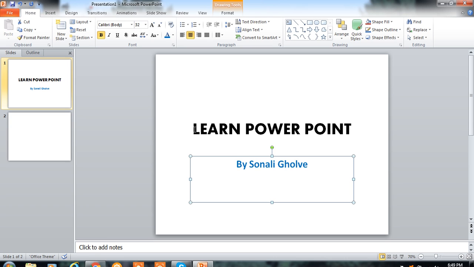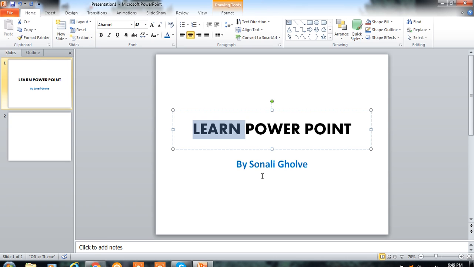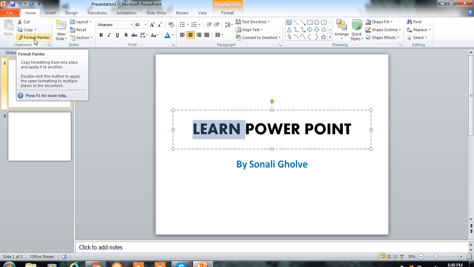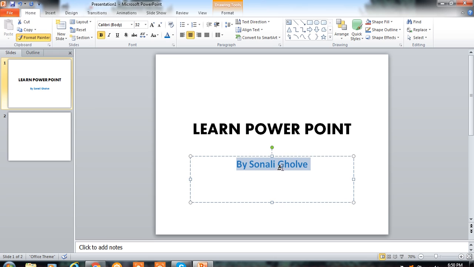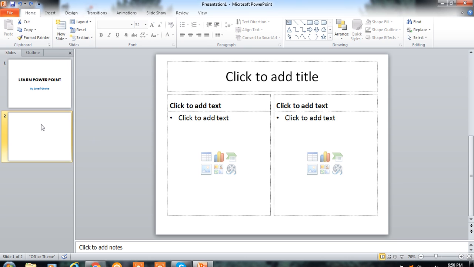Okay. Suppose you want the same effect for this name also, then click on Format Painter. It copies the formatting from one place to the other. Okay. You can use it. I want this plain only. I am using the second slide.